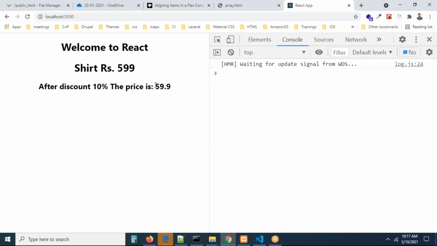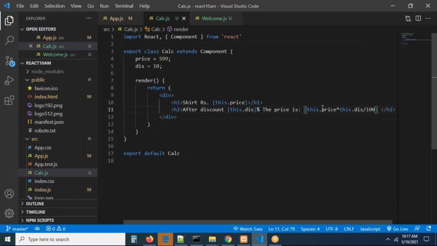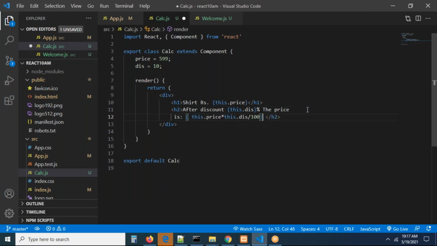You are getting 59.9, but actually the total price, this is the total price, right? We have to subtract it, right? Let us do one thing. My expression is like this. Can you see the expression, how we are writing the expression? This and this you wrote, right? Now let me take this into a bracket.